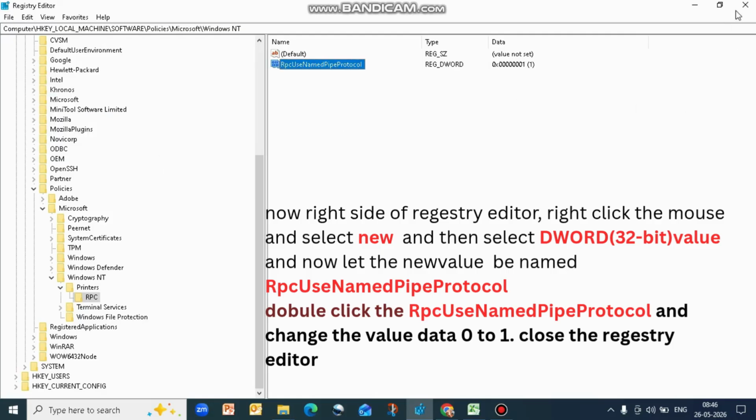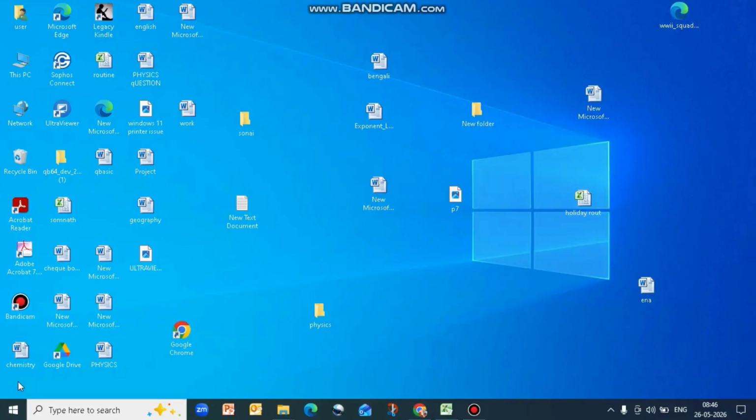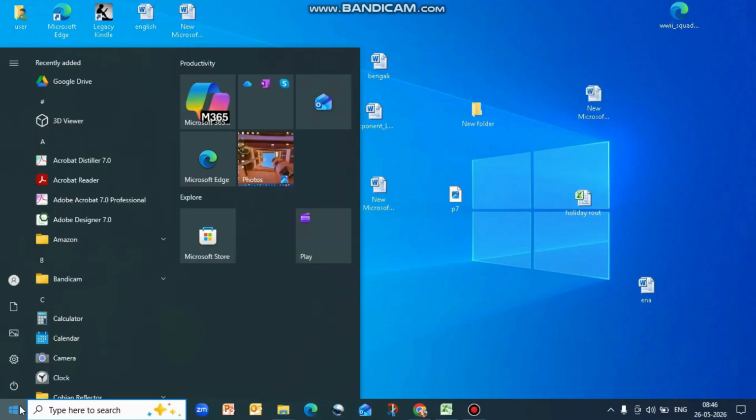After that close the Registry Editor and restart your system. After restarting the system, your problem will be solved.